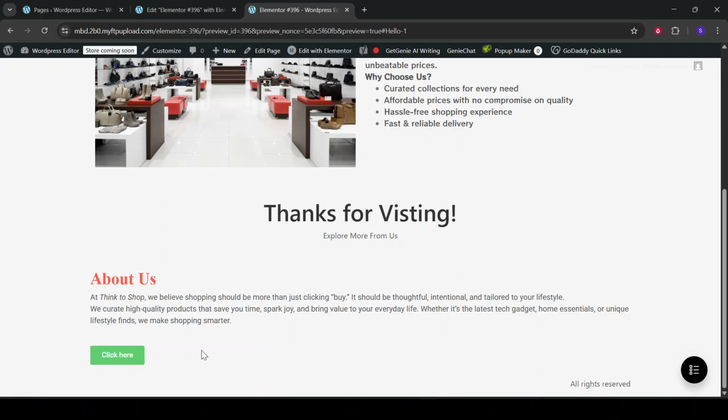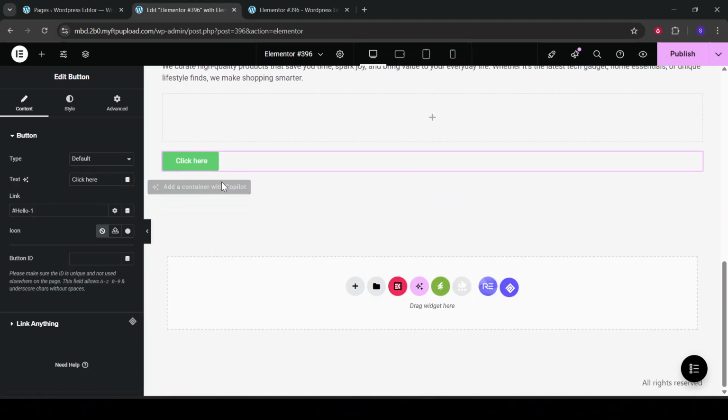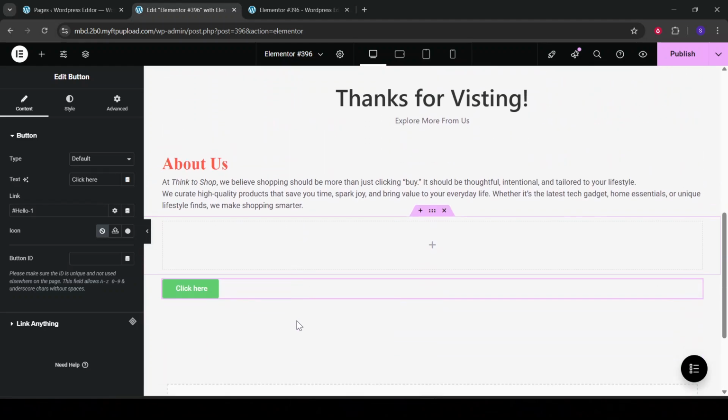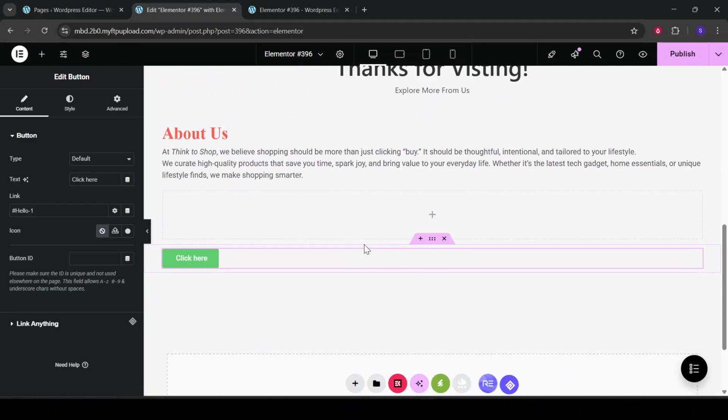It's quite satisfying to see how a simple action can improve navigation on your site. If you want to make any changes, just head back to the editor, tweak your settings, and continue tinkering until it meets your expectations. And there you have it. By following these steps, you've successfully linked a button to a section in Elementor. With this technique, you enhance the functionality and user experience of your website, making it more intuitive for visitors to interact with.